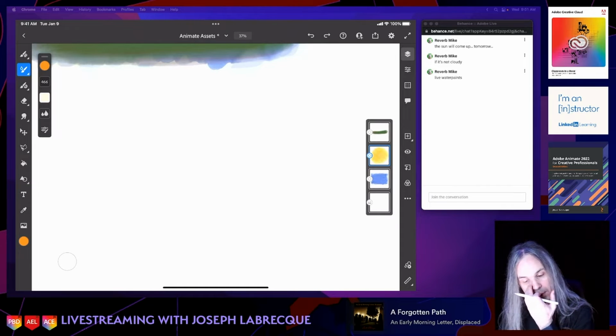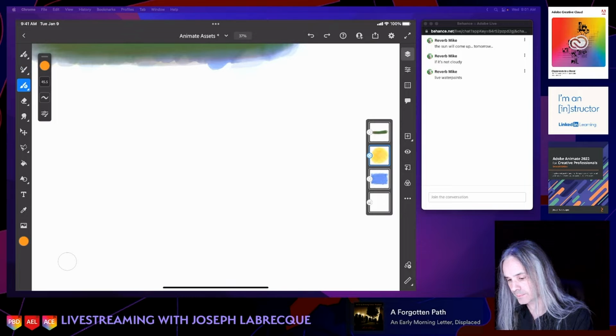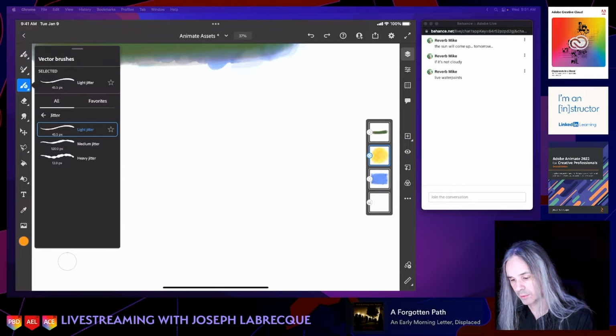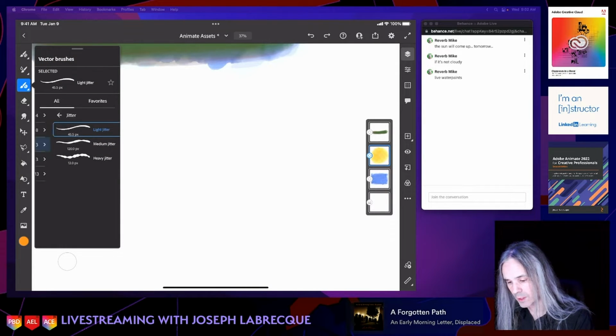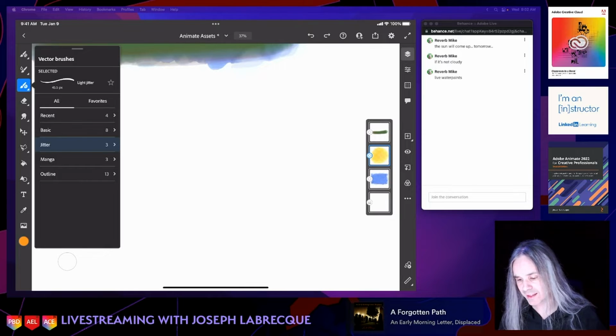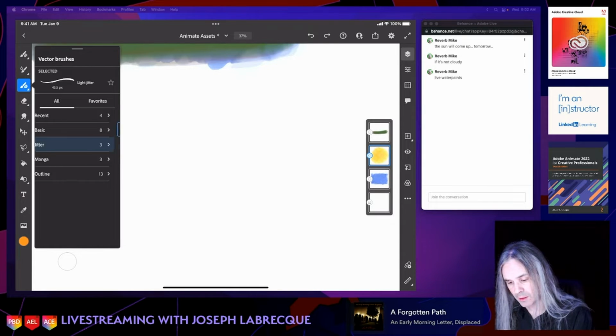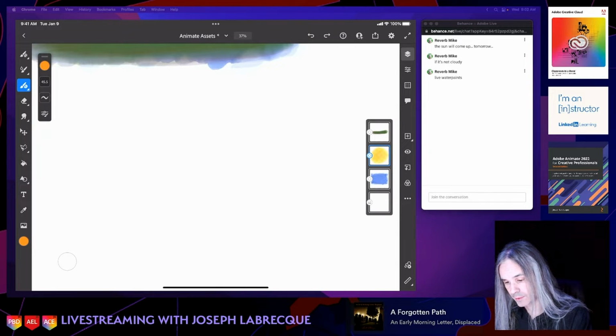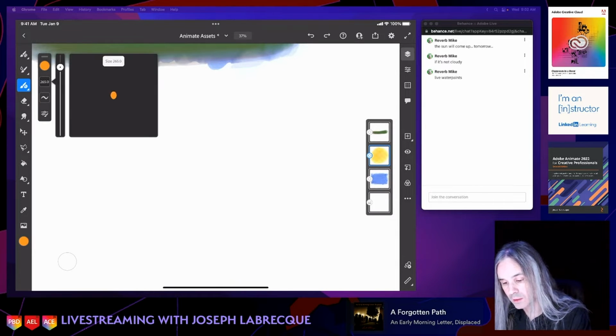So what I want to do now is switch gears. Let's create some additional stuff here, right? So now I'm going to go over to my vector brushes because I do want to have some vectors that I can sort of manipulate inside of Animate, right? And these are going to be more like the plants that I'm looking to create. So I think I like the jitter brushes. I like light jitter. That works pretty good for this sort of thing. Let's see how big we want this. Something like that.